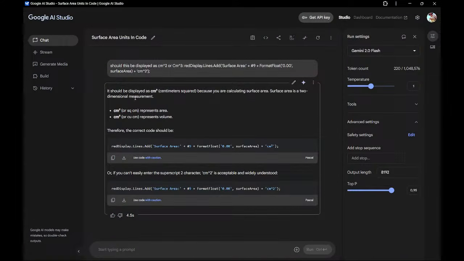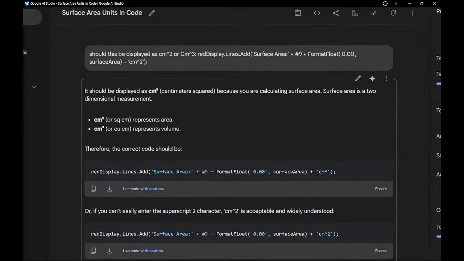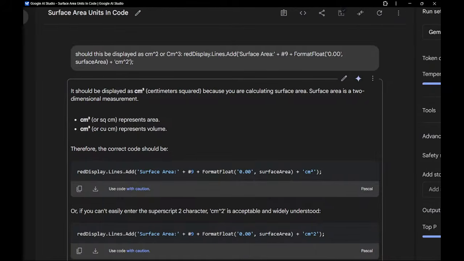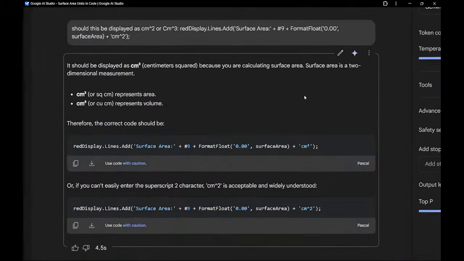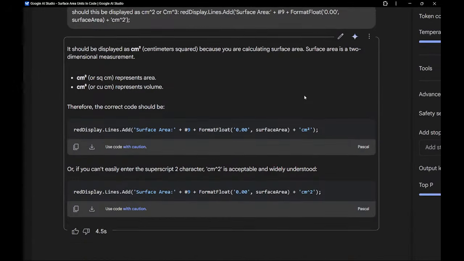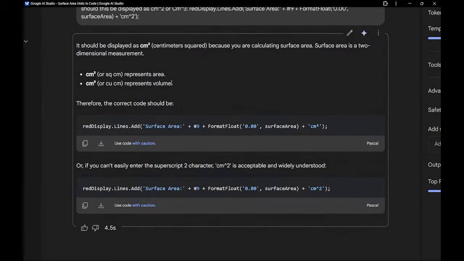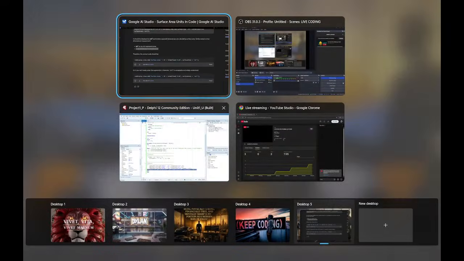So it should be displayed as centimeters squared because you are calculating the surface area. That's right. Surface area is a two-dimensional measurement. Correct. So for the volume, like we mentioned, volume would be centimeters to the power of 3, right? But we are displaying it as milliliters because, again, the case study.